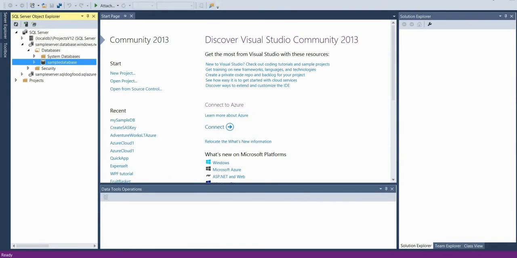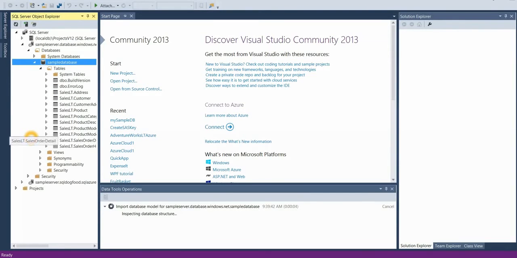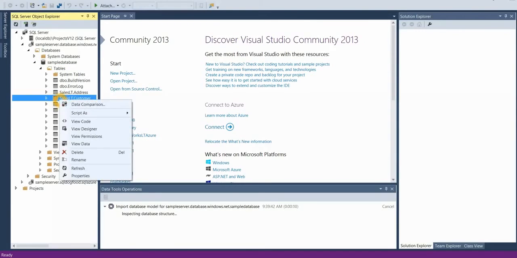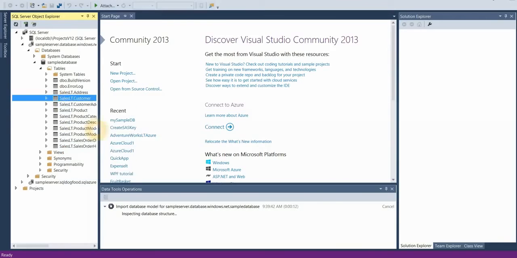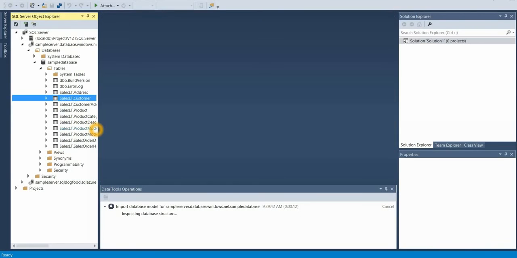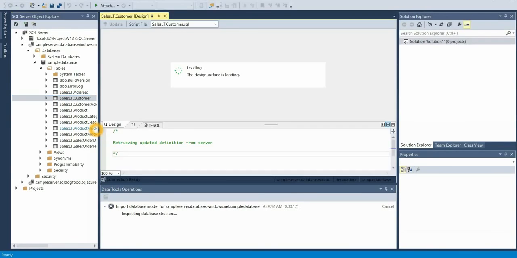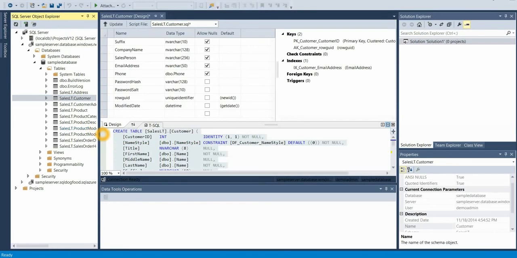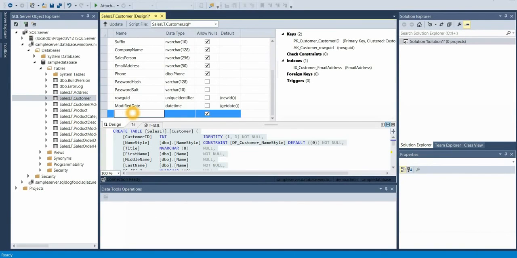Let's expand the list of tables. Let's add a column to our customer table. I want to right click on my customer table and view this in Designer. I'm going to add a hobby column to my customer table. When I press Update, this will commit the schema change to the Azure SQL database.